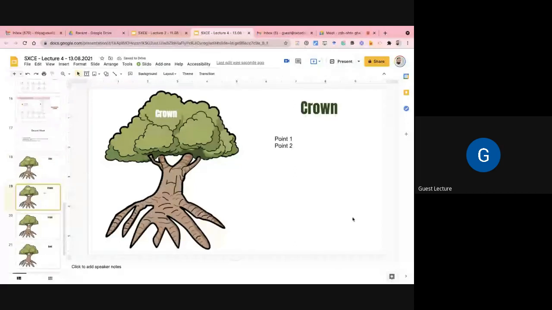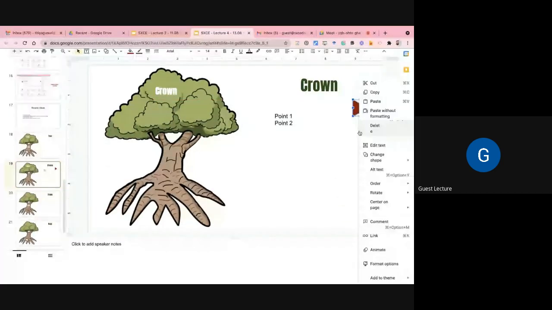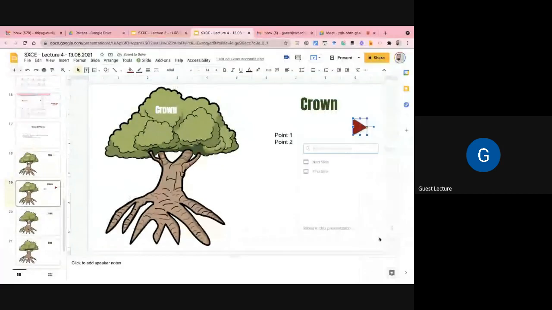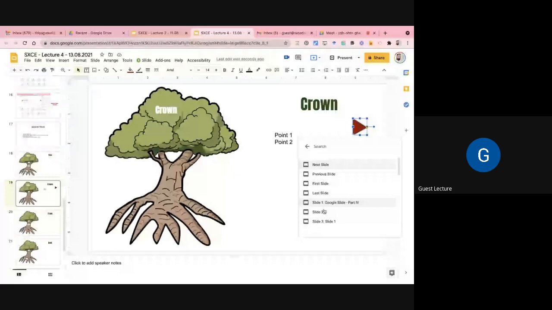The crown page I'm going to add. I'm just keeping the crown here. Right click, you can go to the hyperlink. So here the hyperlink options are there. Go to Place in This Document, slide in presentation. Now I'm going to give the hyperlink to the 18th slide, because the 18th slide is the source slide. I'm going to the 18th slide.